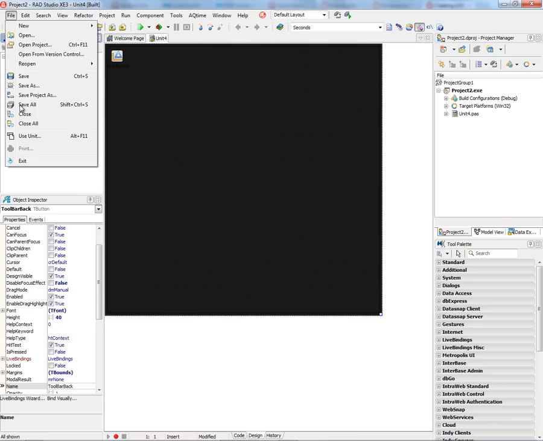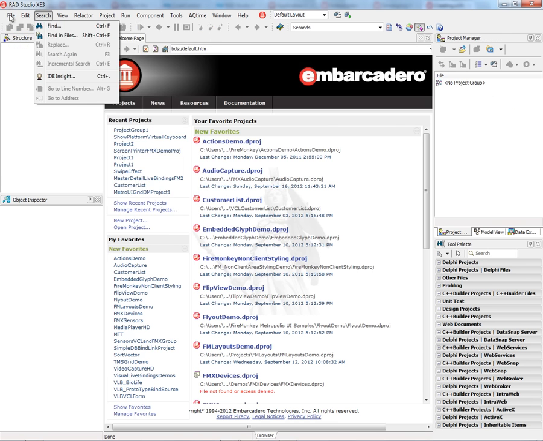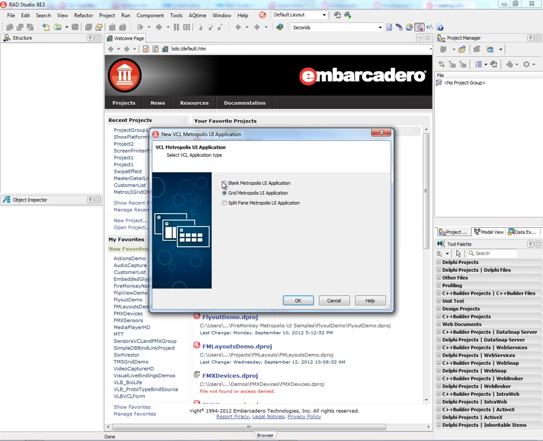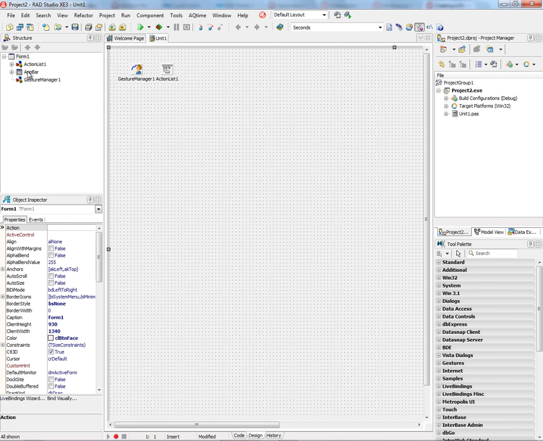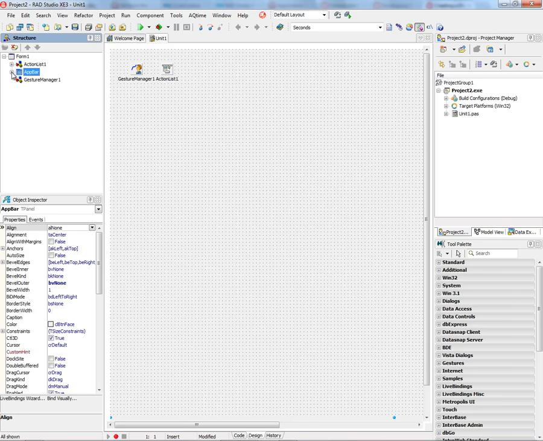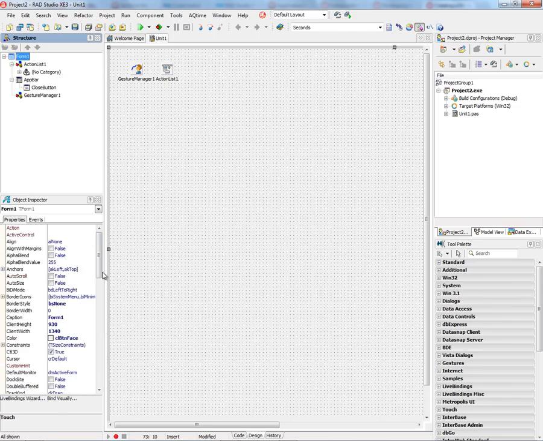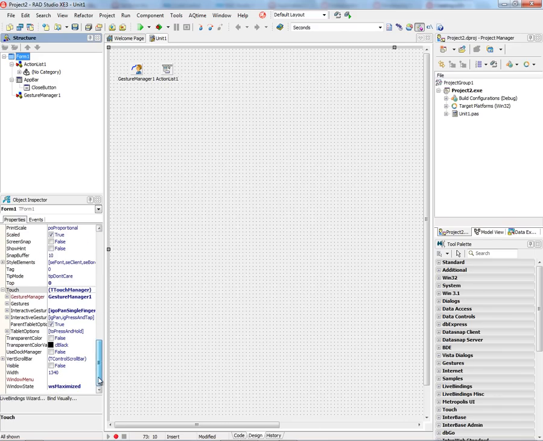We can do the same thing in our VCL applications. We just say File New, VCL Metropolis application. And again, we have the choices for Delphi and C++. We'll look at the blank Metropolis. Here's our action list. So we can support gestures, for example, in a VCL application. In this case, a VCL uses a TPanel as our container, and then we put our buttons inside of the container. So we can click on the form to look at the gestures that are involved.